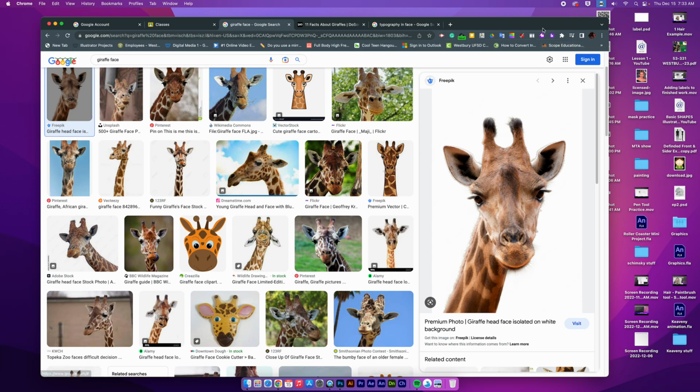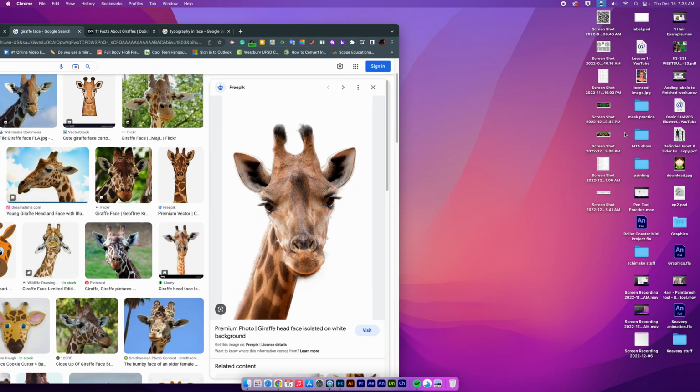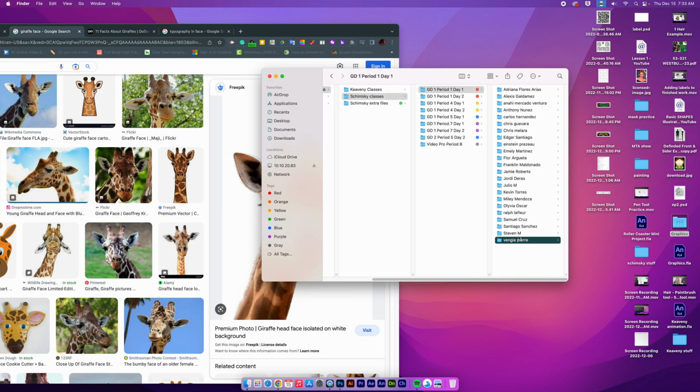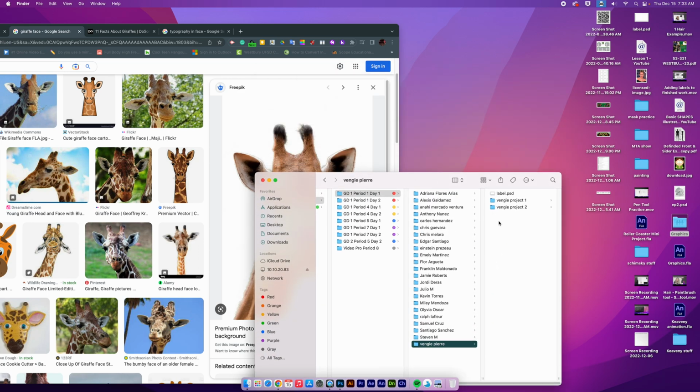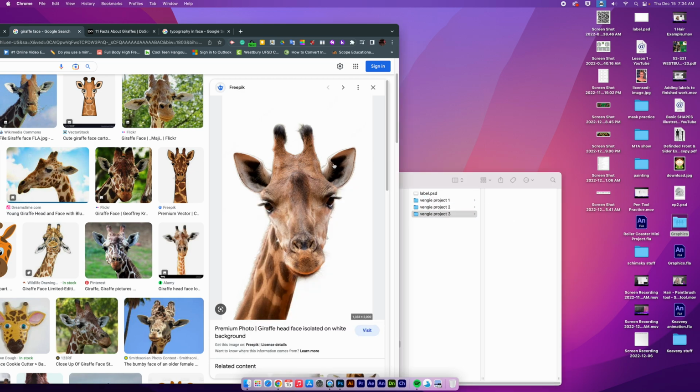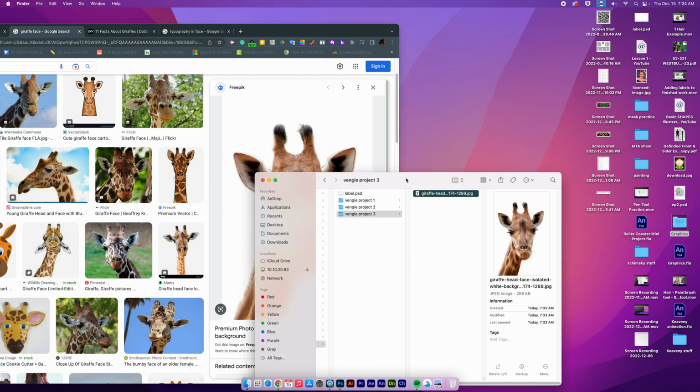And then what I want you to do is take that image and drag it into your folder. So open up graphics, go into your folder and drag that file into there. For example, you'd right click inside your folder, create a new folder, put your name and then project 3, and then take that file, drag and drop into that folder like you've done for some other projects so far.